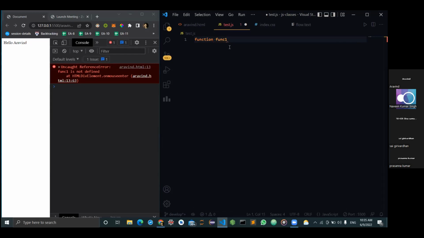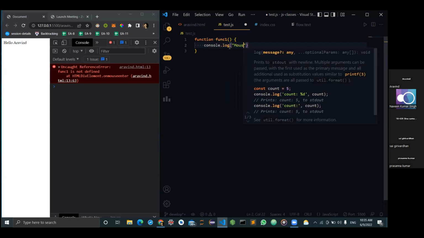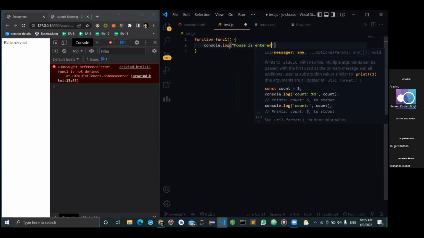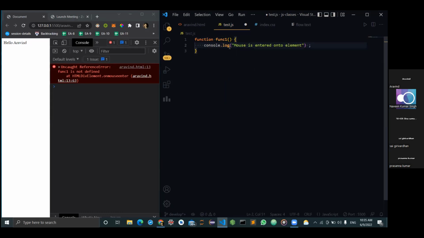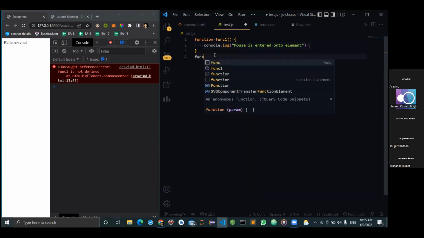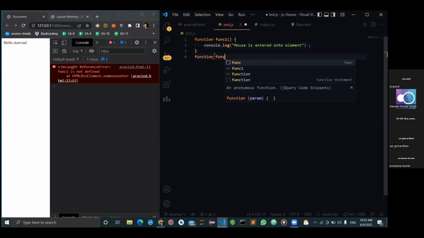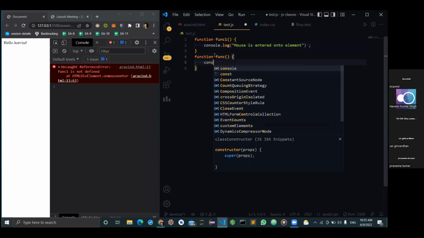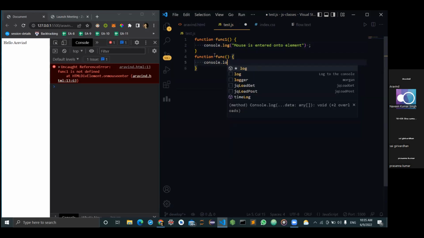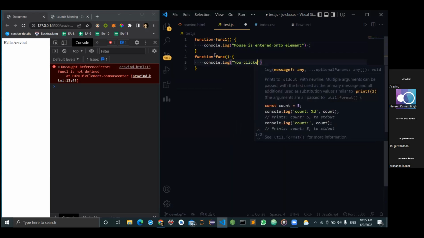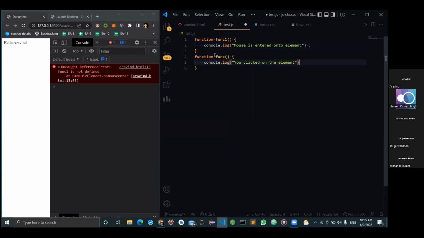So func1, and in this I'm going to log "mouse is entered onto element". Okay. Did you understand? And then upon clicking on that element, I would like to execute this function, right? And in this function, I'll write "you clicked on the element". So console.log, something like this. Okay. And let me also give some background color for this div.